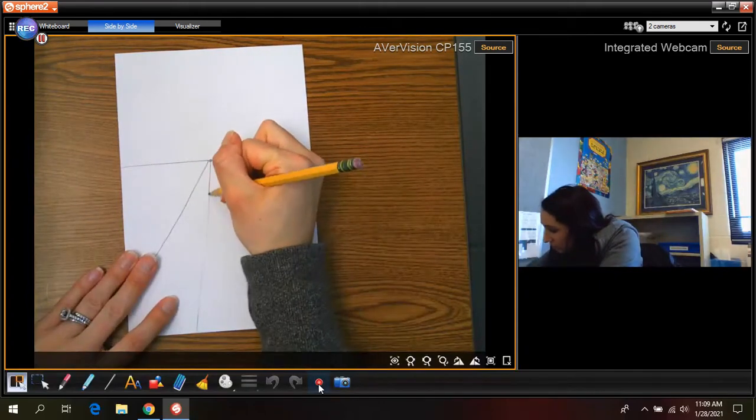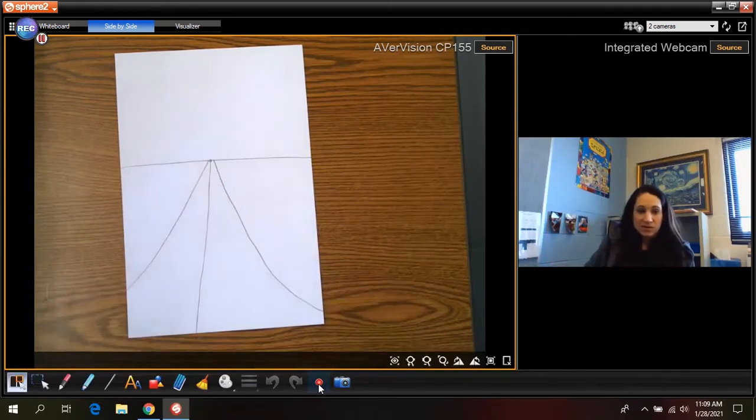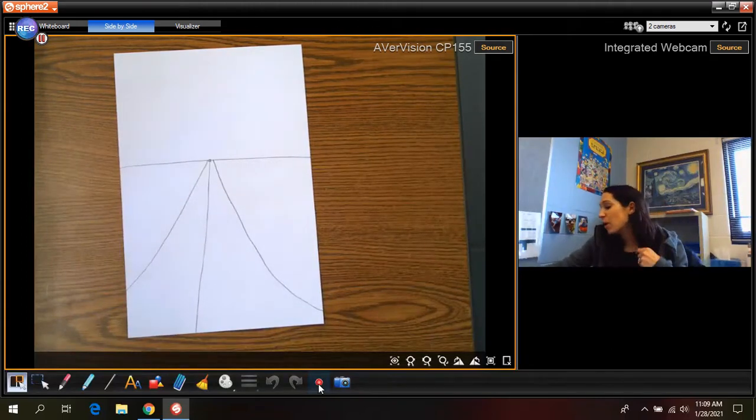Make that a little darker for you guys to see it. Okay, so that's like the basic of our road. So our road looks like we're driving on it, and it's getting further and further away as it goes towards the vanishing point.